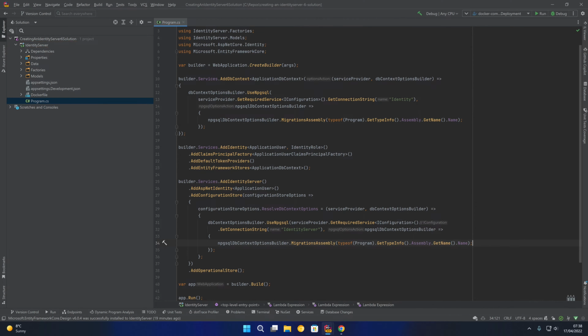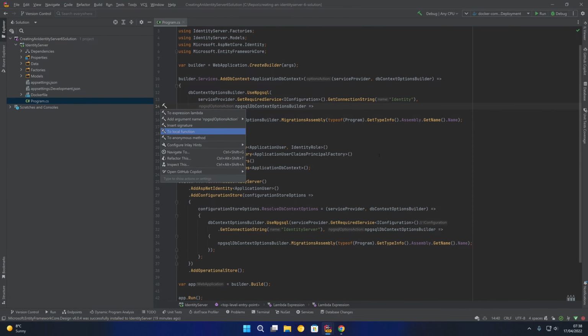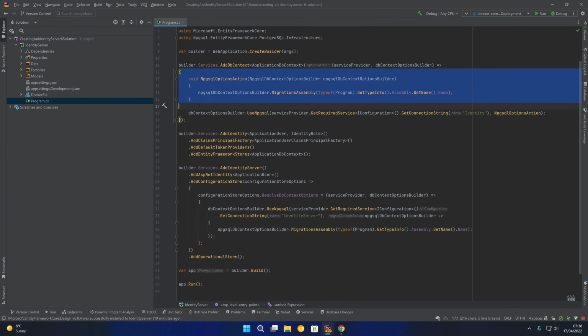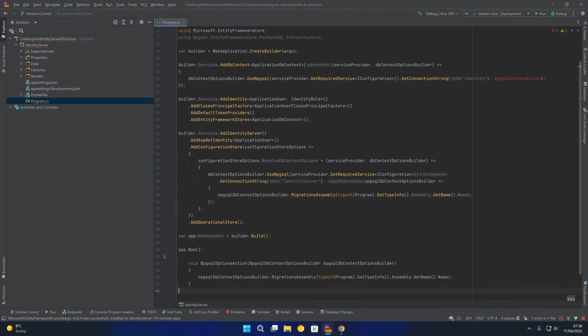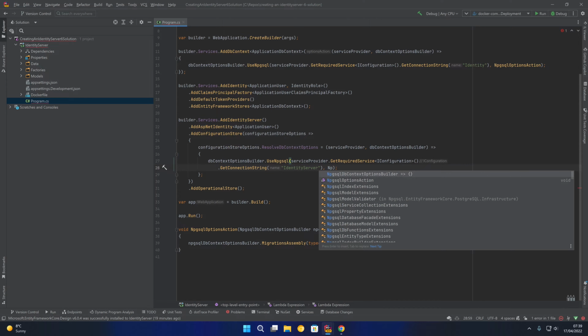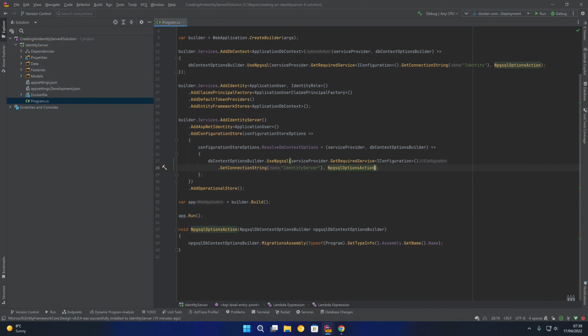Now you may have noticed that these two actions are identical. So what we can do is we can come up to this top one here and we can refactor this to a local function, PostgreSQL options action, like so. And what I'm going to do is then move this to the bottom of the file, and I can then refer to that exact same function from within this configuration store options, PostgreSQL options action, like so.